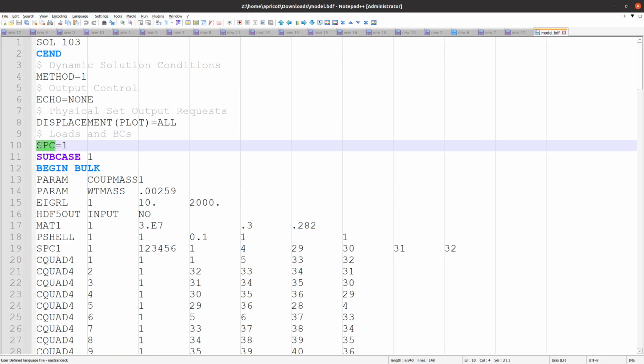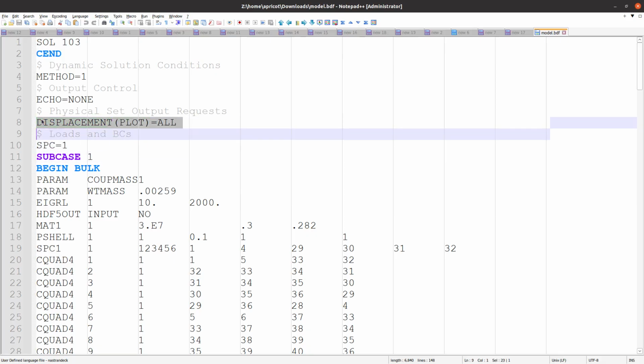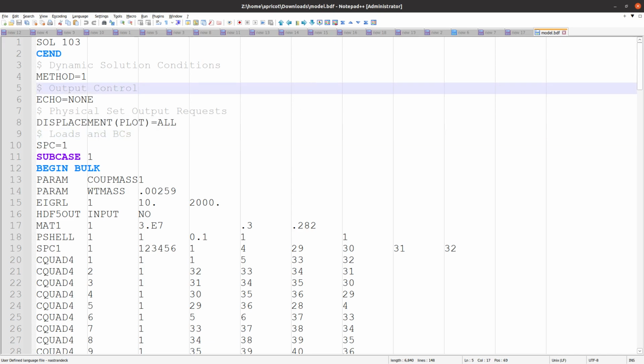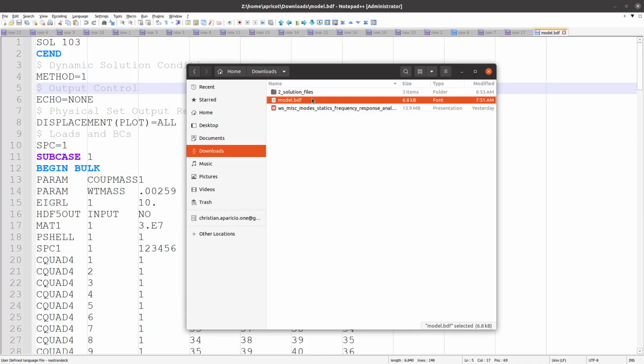Use this support. Output the eigenvectors with the displacement command. So that's the first analysis. Now, with this bulk data file, this for now is all you need.